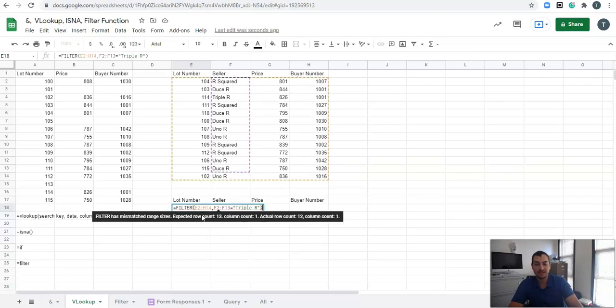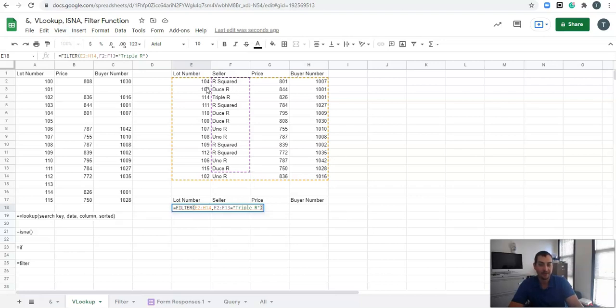Well, it's saying that we expected 13 rows, but it only counted 12. Well, if you notice, I did something. We had 13 rows here in our main data, but then I purposely left off this uno R down here. And if we look at our rows and our columns, we go through row 2 to 14 here and then 2 to 13 there. The number of rows have to match. We have to make sure that the number of rows in our condition, in our first condition or a second condition or any condition, matches the total number of rows of our data.